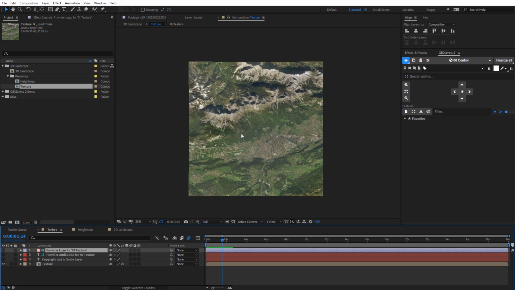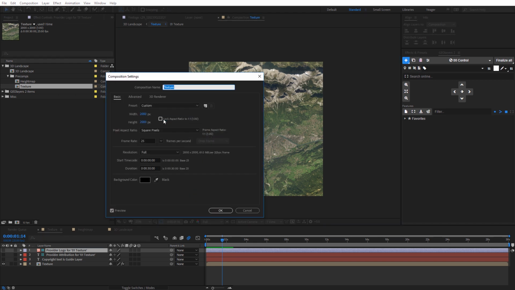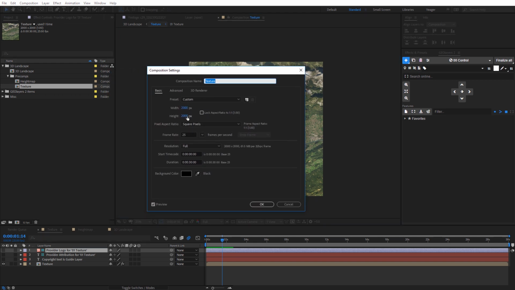So when I zoom out here, what we need to do is adjust the size of this texture composition. So I'm going to right click over here in the gray area, and we'll go to composition settings. And this is going to pop that up, and you're going to see the width and the height are both 2000 pixels, and I want to make that larger. Now, how big you want to make this is up to you. Whatever size you decide on, you'll need to stick with that throughout the entire workflow that you're going to work through on this 360 scene.